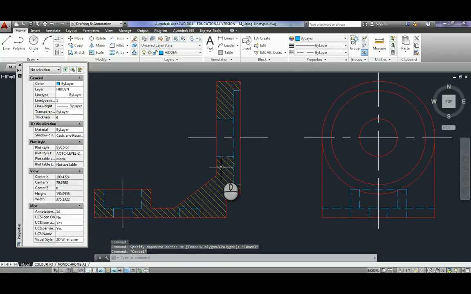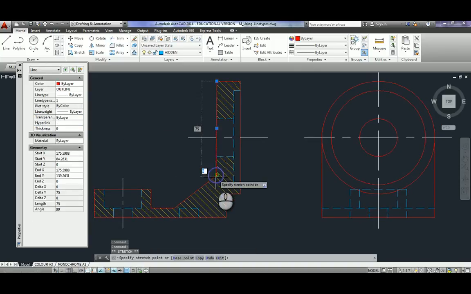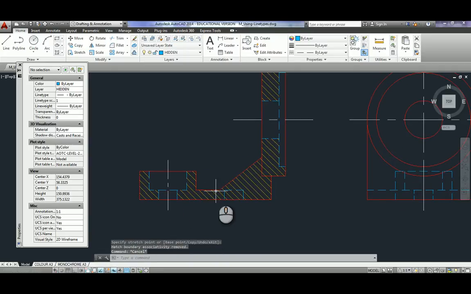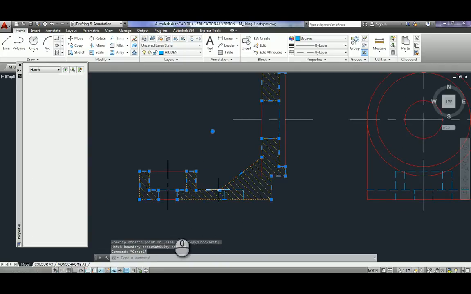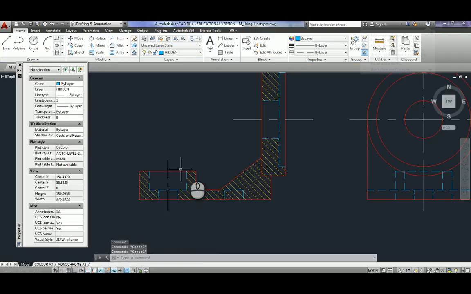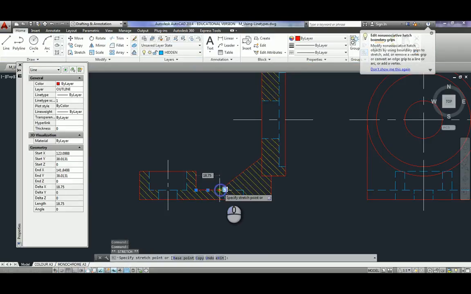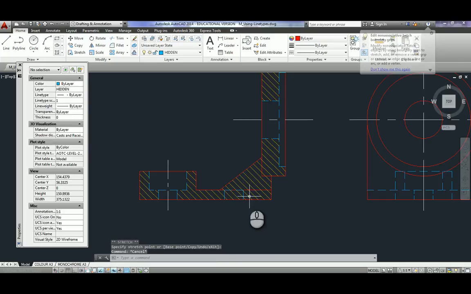You may also notice that this line and this line are supposed to connect. So just use your object snap tracking. Once you're done with that one, you may notice on the tutorial they want you to change this one. So just select it, go all the way over.